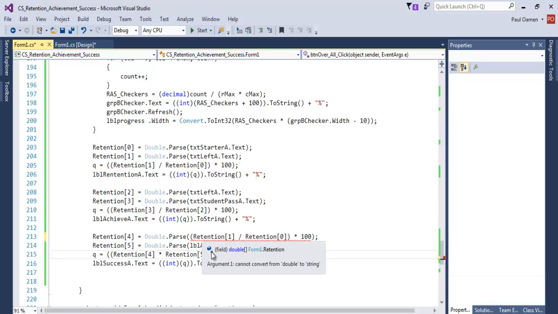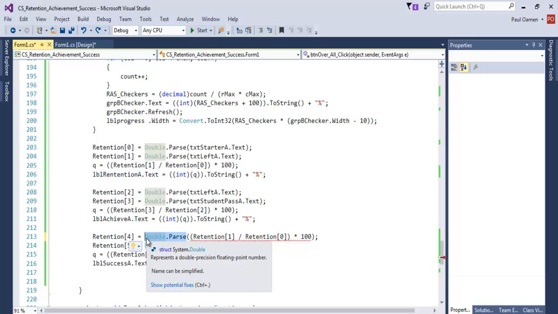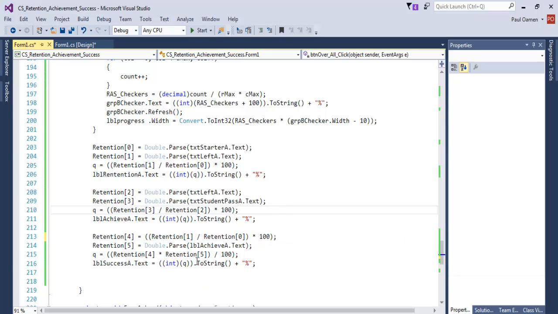And we need to copy the other one. Okay, this is double anyway, so let's get rid of this. Get rid of that. And here as well. Let's copy this.